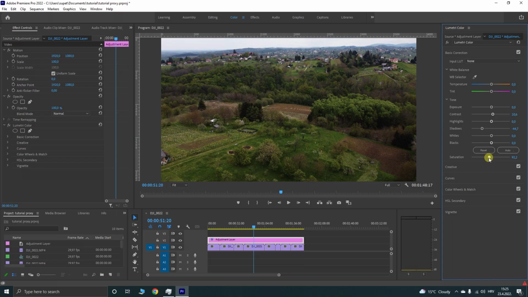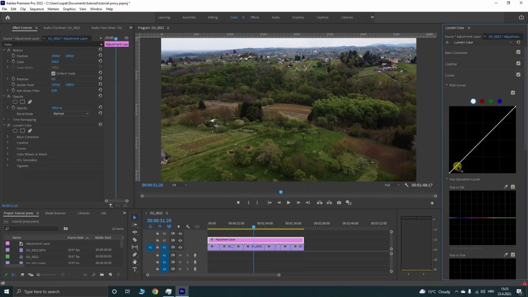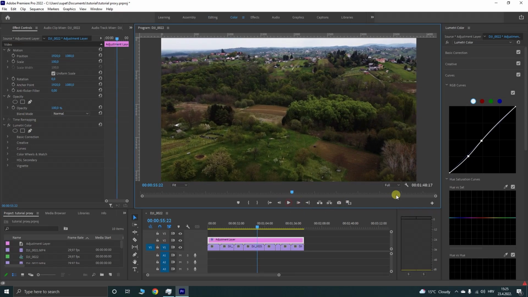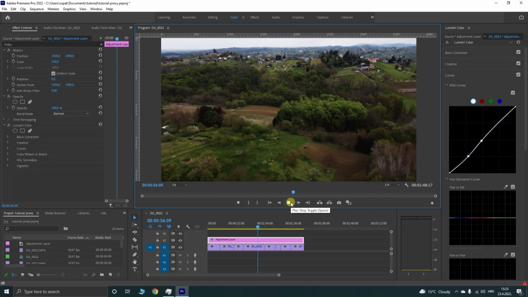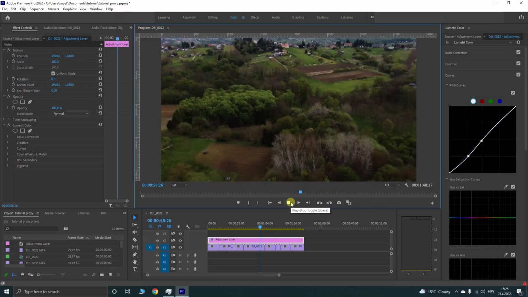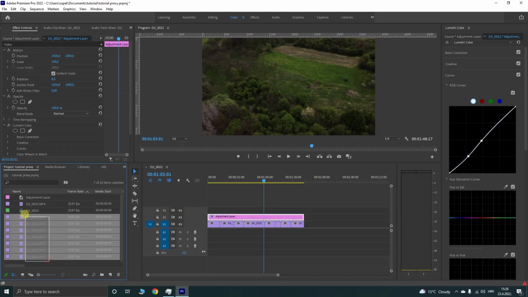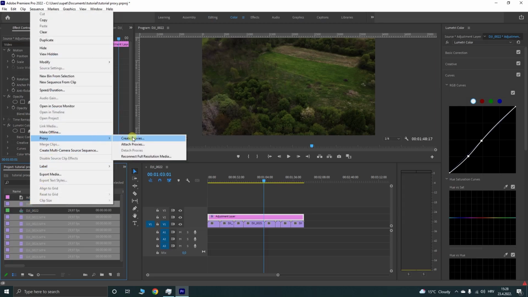Fortunately, this problem can be solved, not by buying an expensive computer, but by using proxies. In short, proxies are low-resolution video files that can take the place of larger-resolution video files in your timeline. This is important because low-res files render faster in your video editing app, which is especially useful for raw and uncompressed video. To create proxies, select the desired files, then right-click to select Proxy, then Create Proxies.